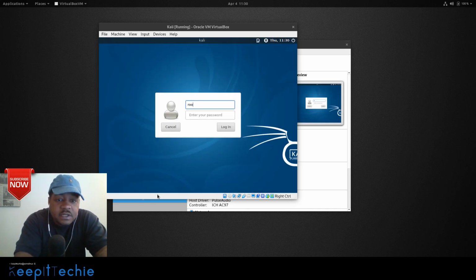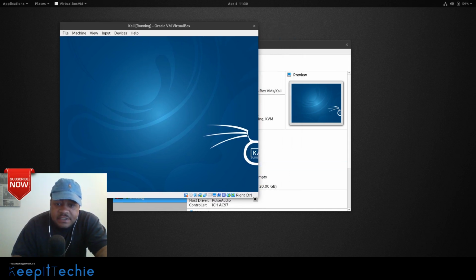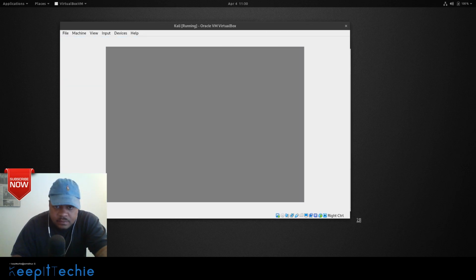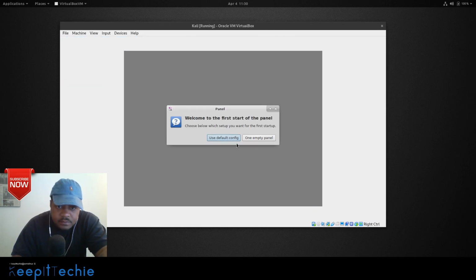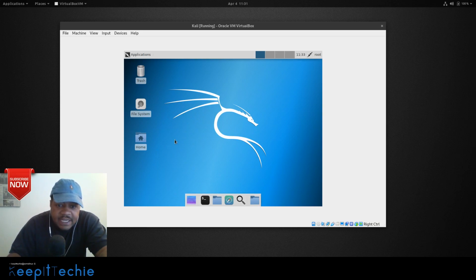Alright, so we can log in with our root account and password. And like I said, this thing is Debian based. Welcome to the first store panel. Let's use the default config. And I went with the XFCE desktop. That's the actual one I downloaded.